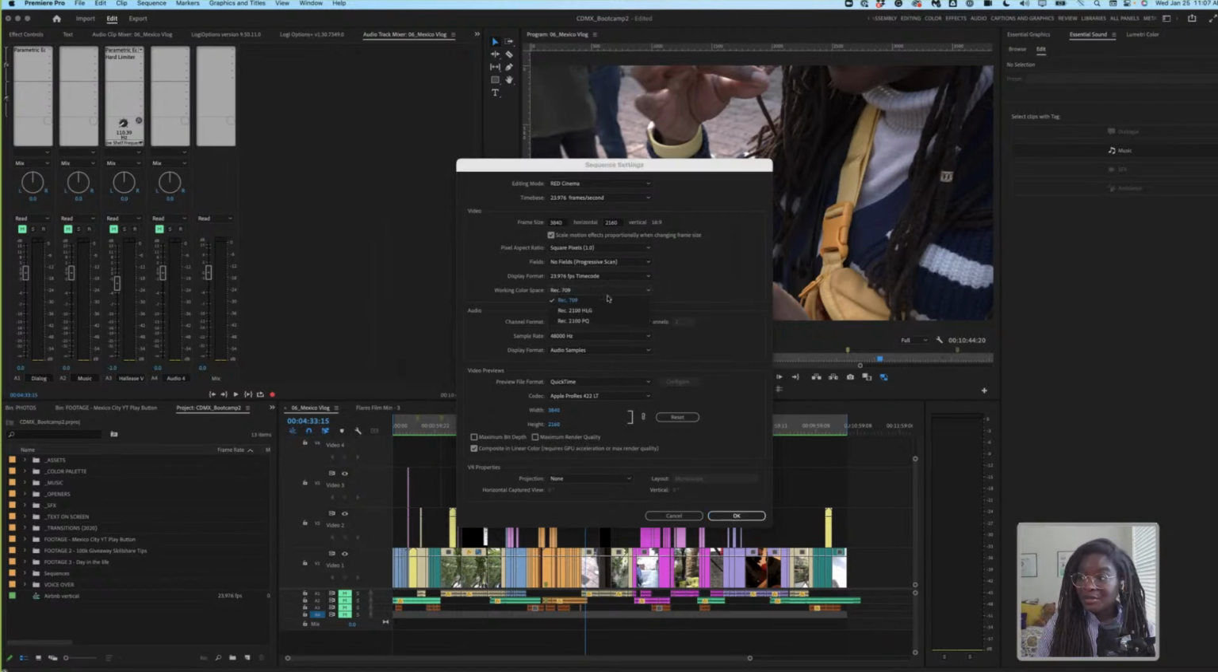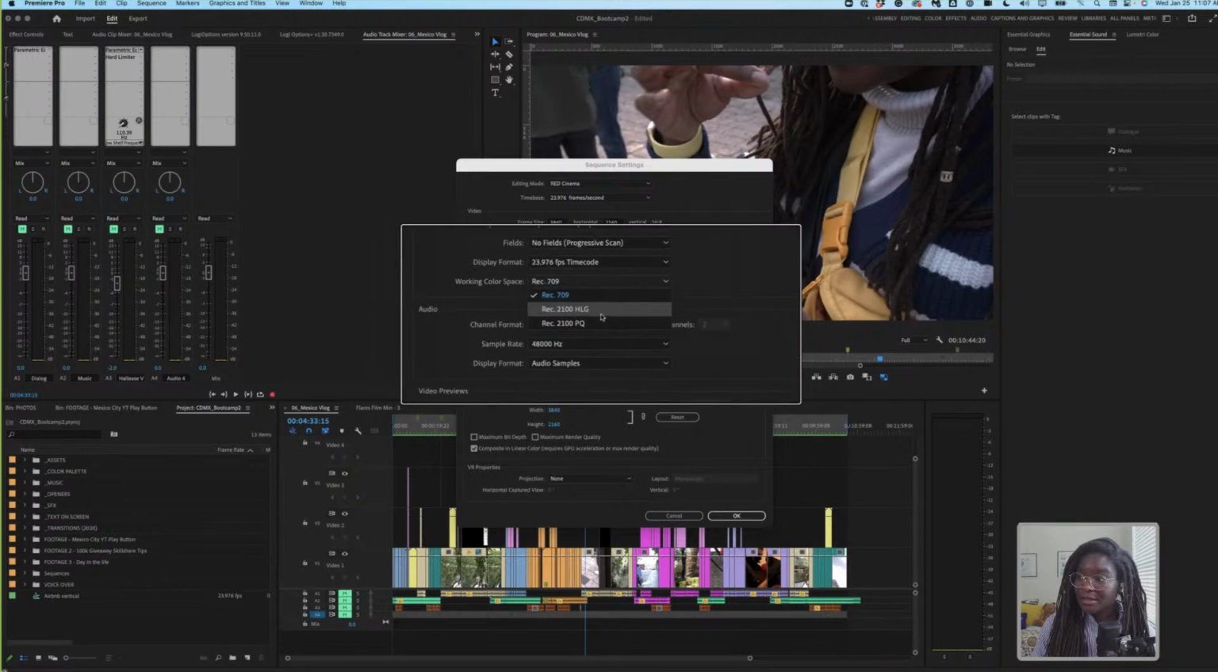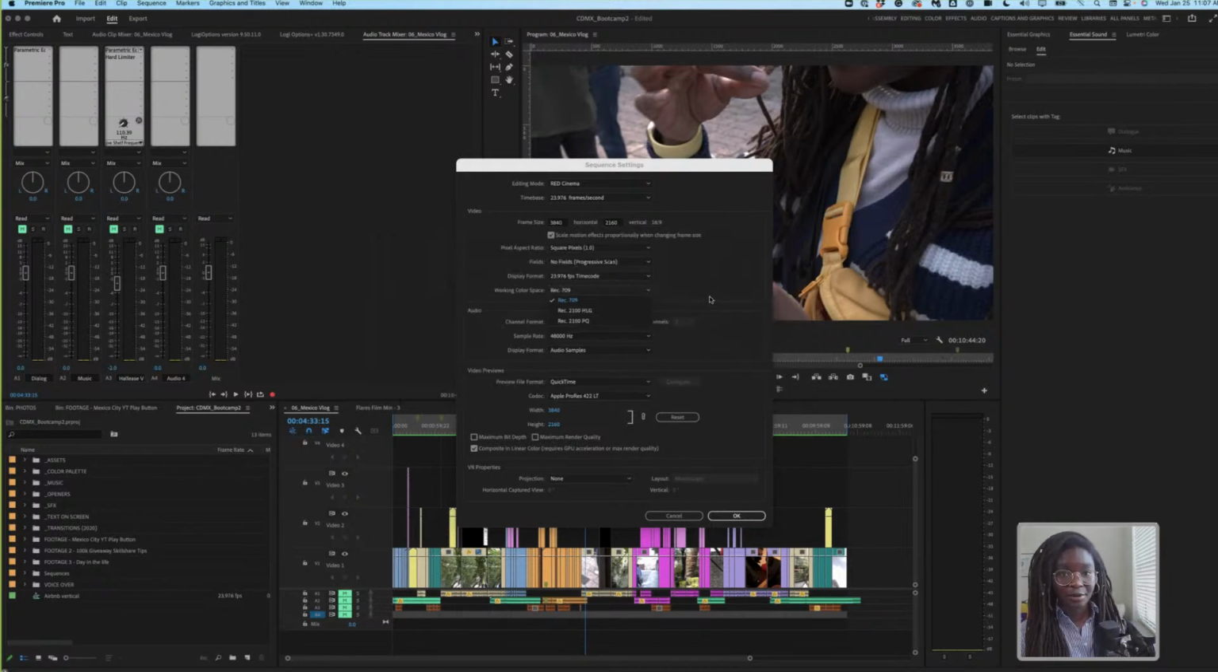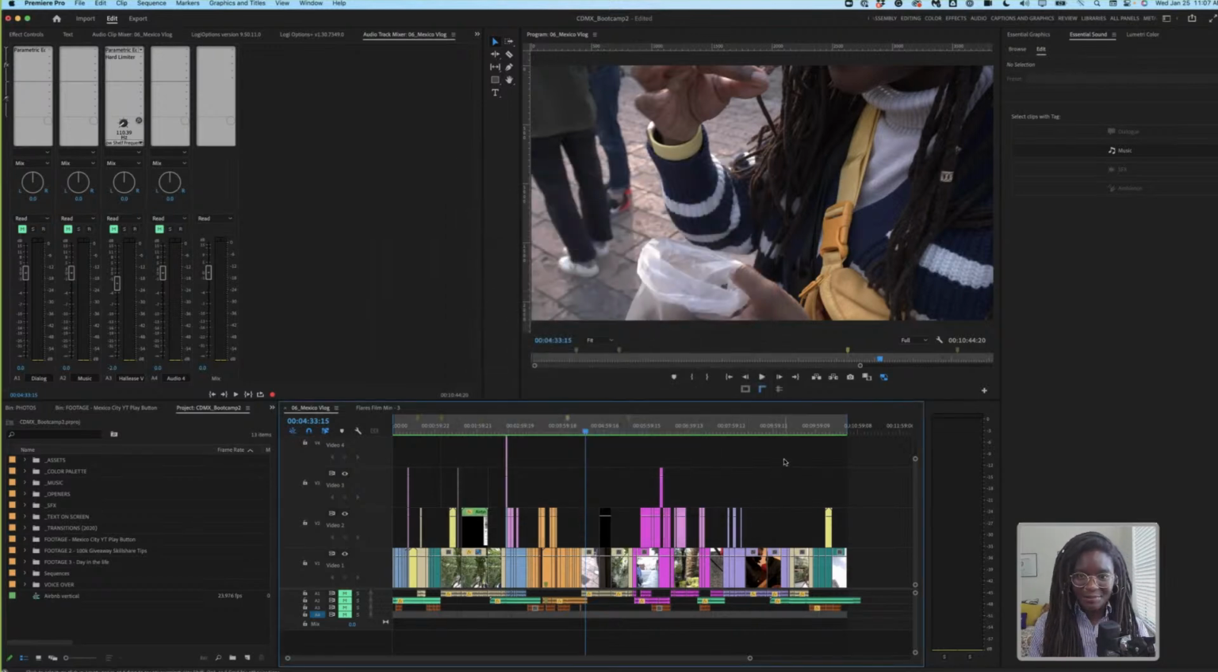There are other workspaces now available. This is when you start to get inside baseball again, Rec 2100 HLG and Rec 2100 PQ. That's when you're starting to do things like sending things to a colorist and crazy stuff that I personally don't have the budget for. I don't know what kind of life y'all live, but I don't have the budget for that. So we stay in Rec 709 and we work within Premiere Pro to get our color the way we want. So those are two things I wanted to make sure y'all know about, just in case.